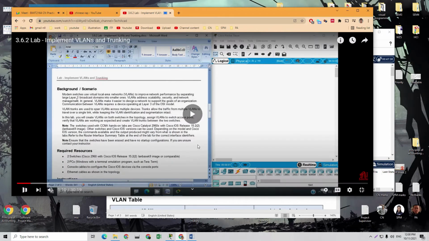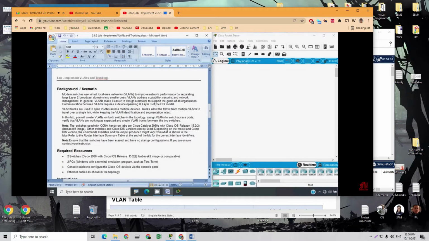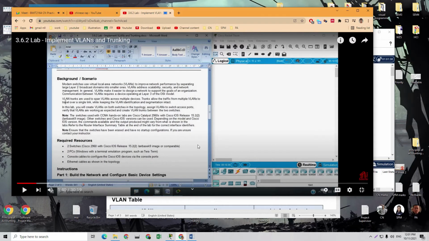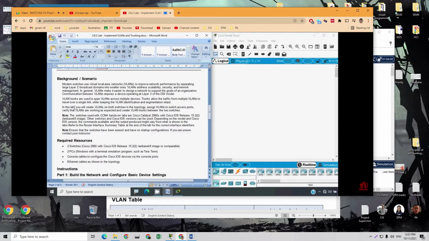Now we will go to the scenario. Modern switches use virtual local area networks, that is VLANs, to improve network performance by separating large layer 2 broadcast domains into small ones. VLANs address scalability, security, and network management. In general, VLANs make it easier to design a network to support the goals of an organization. Communication between LANs requires a device operating at layer 3 of the OSI model. VLAN trunks are used to span VLANs across multiple devices. Trunks allow the traffic from multiple VLANs to travel over a single link, while keeping the VLAN identification and segmentation intact.